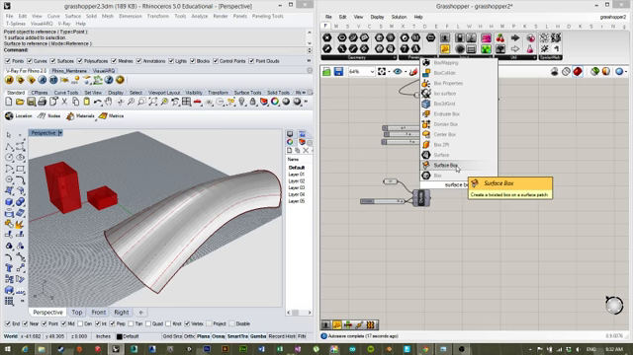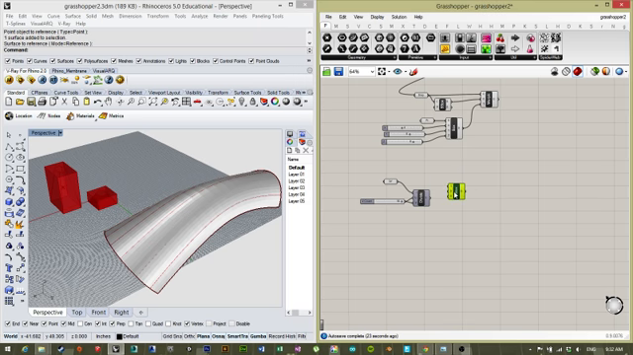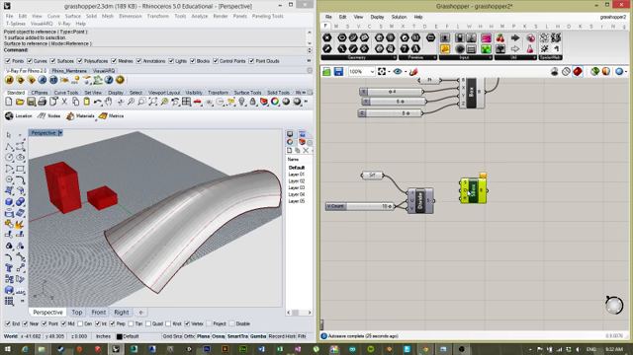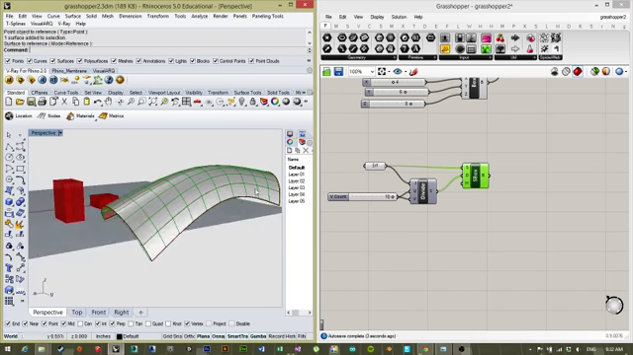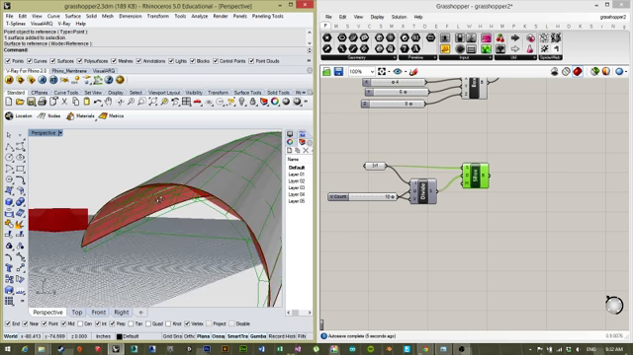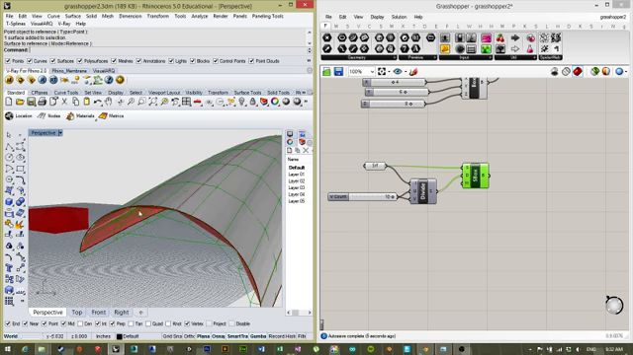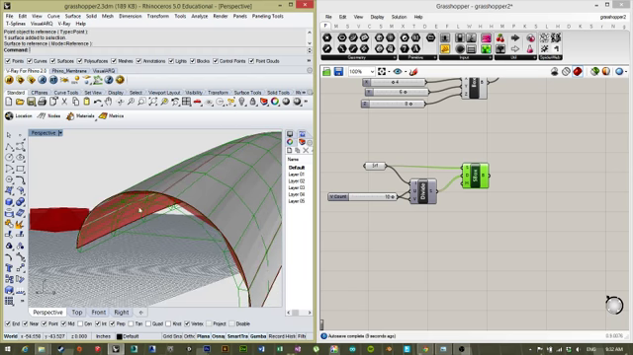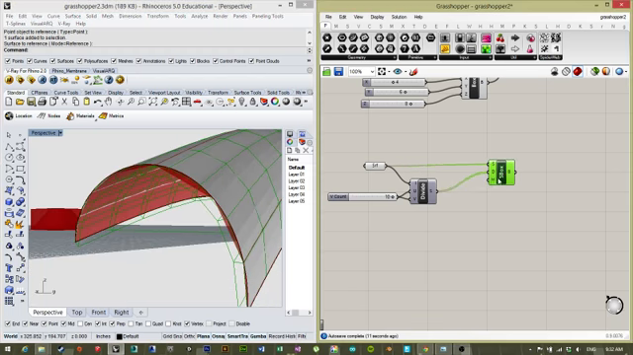Right. So the next command we're going to use is Surface Box. This will create a twisted box on a surface patch. It's going to ask for the domain, which we've created here, and the surface. So put that into S and this one into D. You'll see that it's divided up the surface and created a box on each panel. And H here is the height.